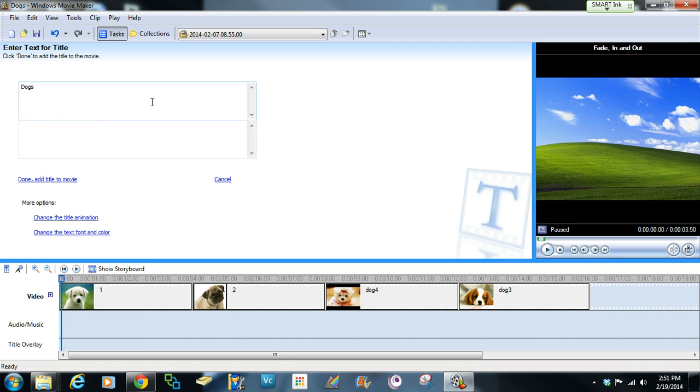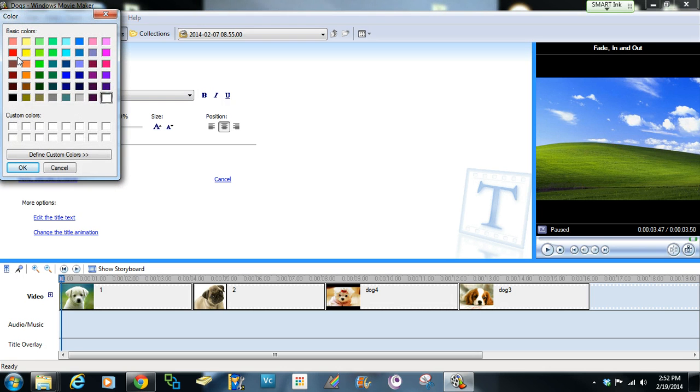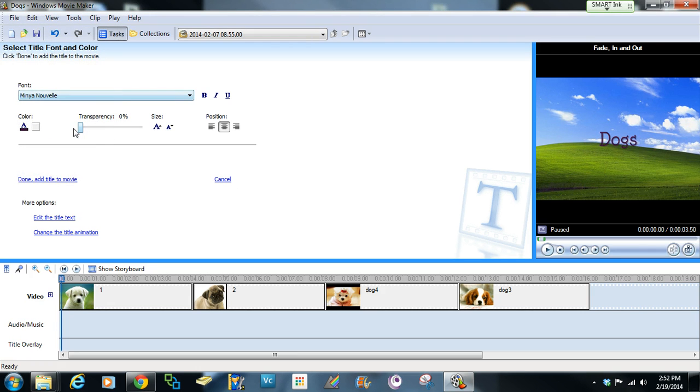We're going to name it Dogs. And here you can change the text and font first. So if we want it to be a different font, you've got lots of different ones to choose from. It changes them over there on the side. You can look at it over here. And then you can also change the color of the font. So if I want it to be dark black, change it to dark.